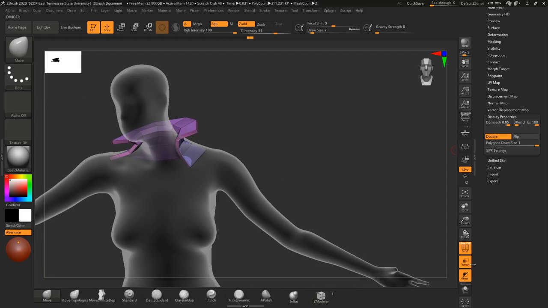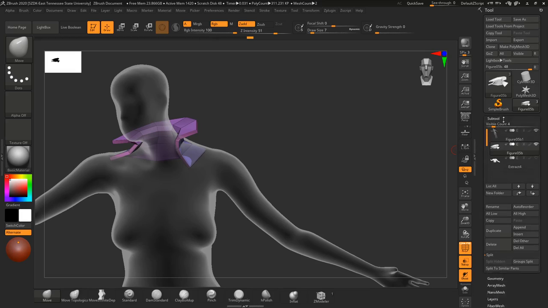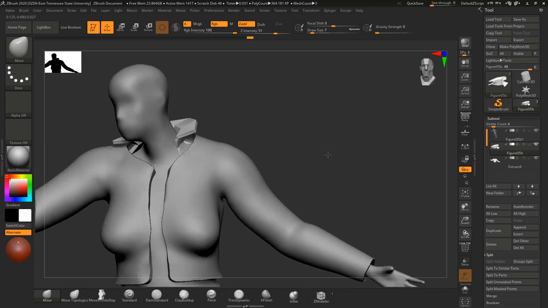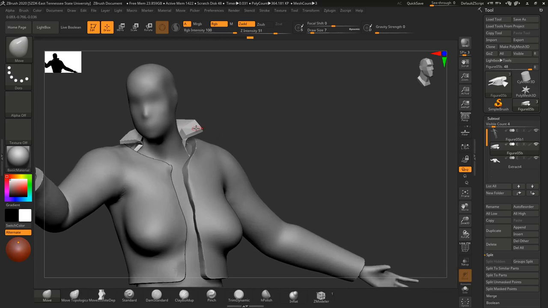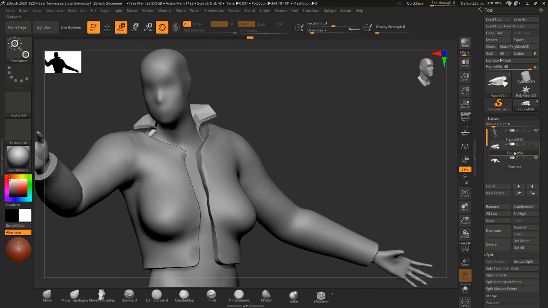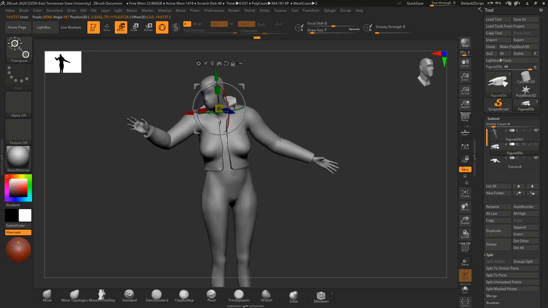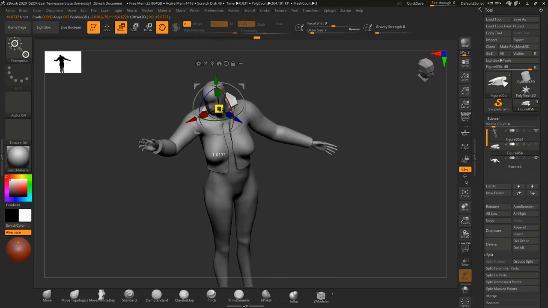So I'm gonna switch to move brush. I'm gonna bring back my shirt because I'm gonna combine it to the jacket, sorry. Turn that off, turn on transparency. So now I gotta scale this a little more. So turn on scale. Just move to, I am on the right one. Okay. Zoom out a little bit. Alt and click to reset to the unmask center. And I'm gonna scale it out a little bit.